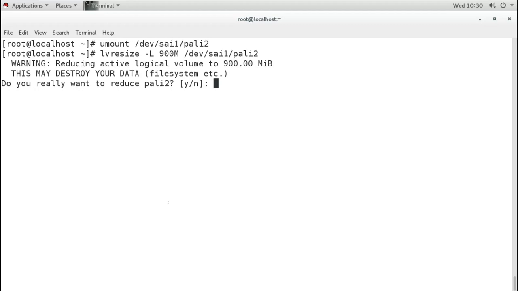Yes or no? Now if I say no, then it will not do anything. But when I say yes at this time, it will reduce the size of the LV to 900 MB, and it will corrupt my partition and I will lose everything. If I do this right now, it will reduce the size, but it will corrupt my partition, and when I try to mount it again, I will see the problem. I cannot mount it because my partition is corrupt and I cannot use it now, and I will lose all my data.